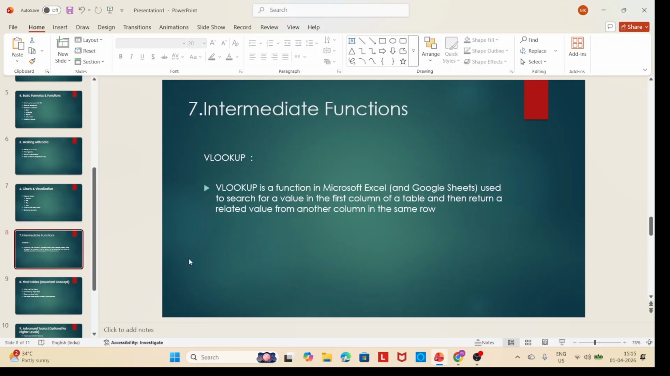Coming to the intermediate functions, we have VLOOKUP. What is VLOOKUP? It is a function in Microsoft Excel. It is used to search for a value in the first column of a table and then return the related value from another column in the same row. We can search the data within the sheet, within the Excel file, or from another Excel workbook. In this way we can search, and we can see a real example in the next classes.